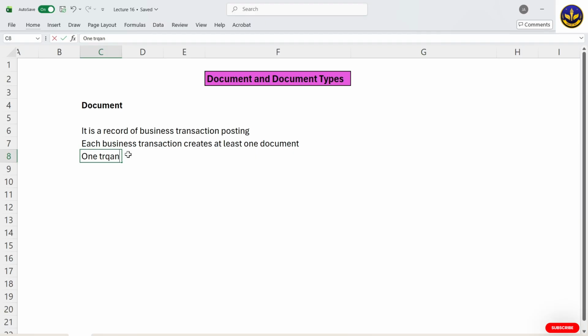So this point we can also mention here: one transaction can also create multiple documents. For example, in case of a goods receipt, we have the generation of a material document, and also the FI documents.